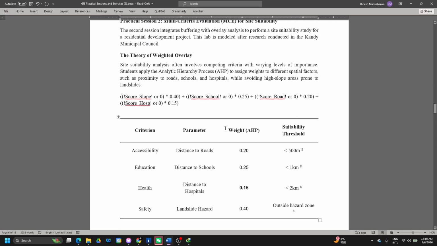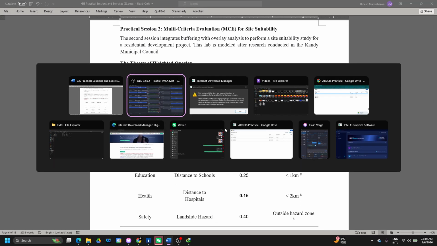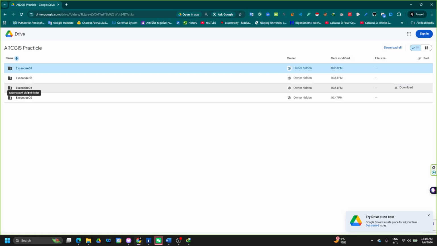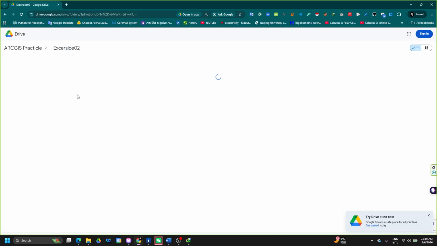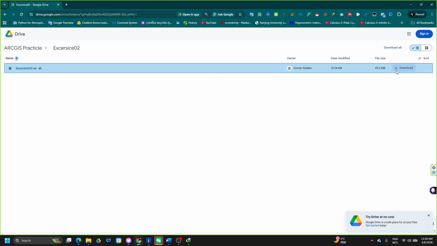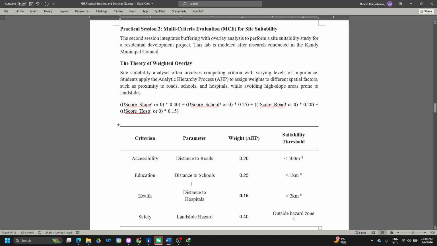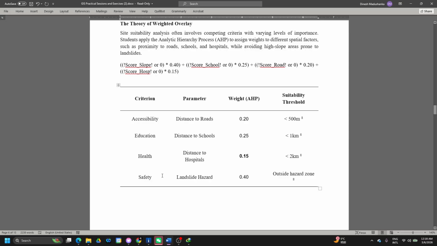Now for this exercise 2, I give you the same link. You can go into exercise 2 and download the zip file for the second exercise. In this zip file you should be able to see four distinct files. For the landslide hazard or safety map, unfortunately I couldn't find any landslide hazard map for Sri Lanka, so we will use the digital elevation model, in TIFF file format.